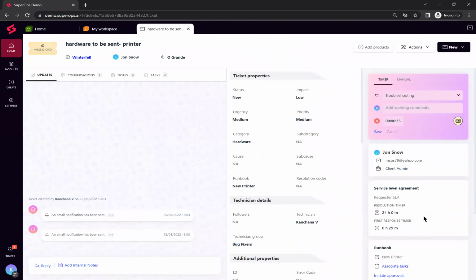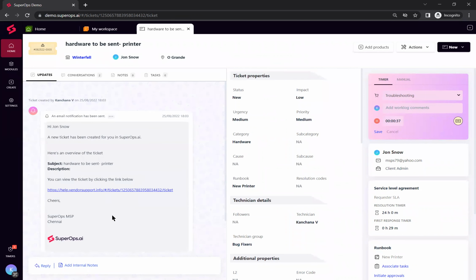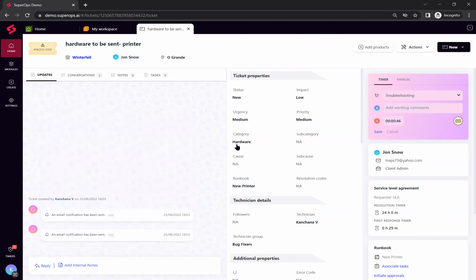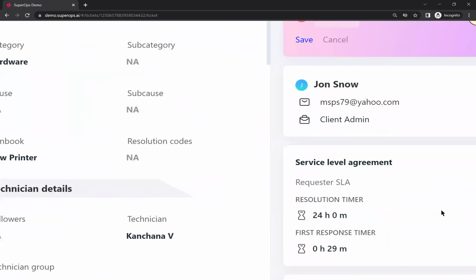Second thing is you can see that an automated email is sent out to the client acknowledging that, hey, a ticket's been created, we'll get back to you in so and so time. So those sort of automated emails can be sent. Third, you can see ticket properties being auto-filled or the technician being automatically assigned. You can also see the SLA kicking in on the right side.